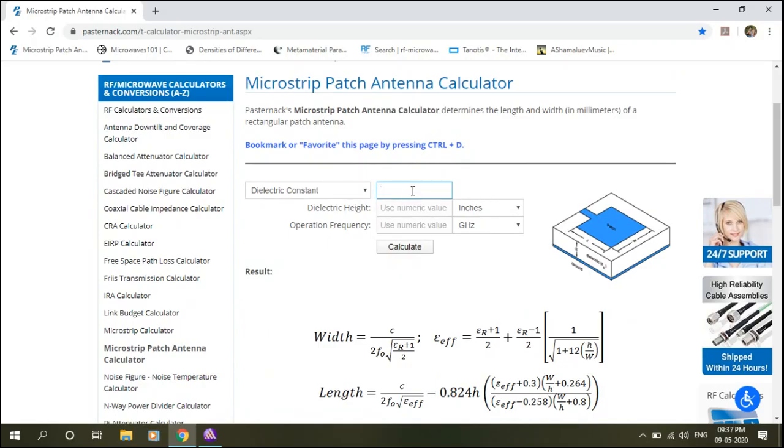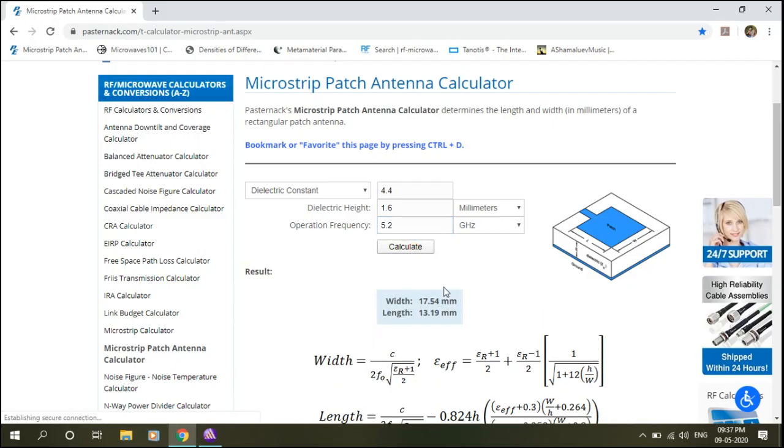So I am using this antenna in a FR4 substrate. So for FR4 the dielectric constant is 4.4 and the dielectric height is 1.6 millimeter, and the operating frequency I am choosing 5.2 GHz. I will design this antenna for WLAN 5.2 GHz frequency. So click on calculate. This will calculate the length and width of this rectangular patch.